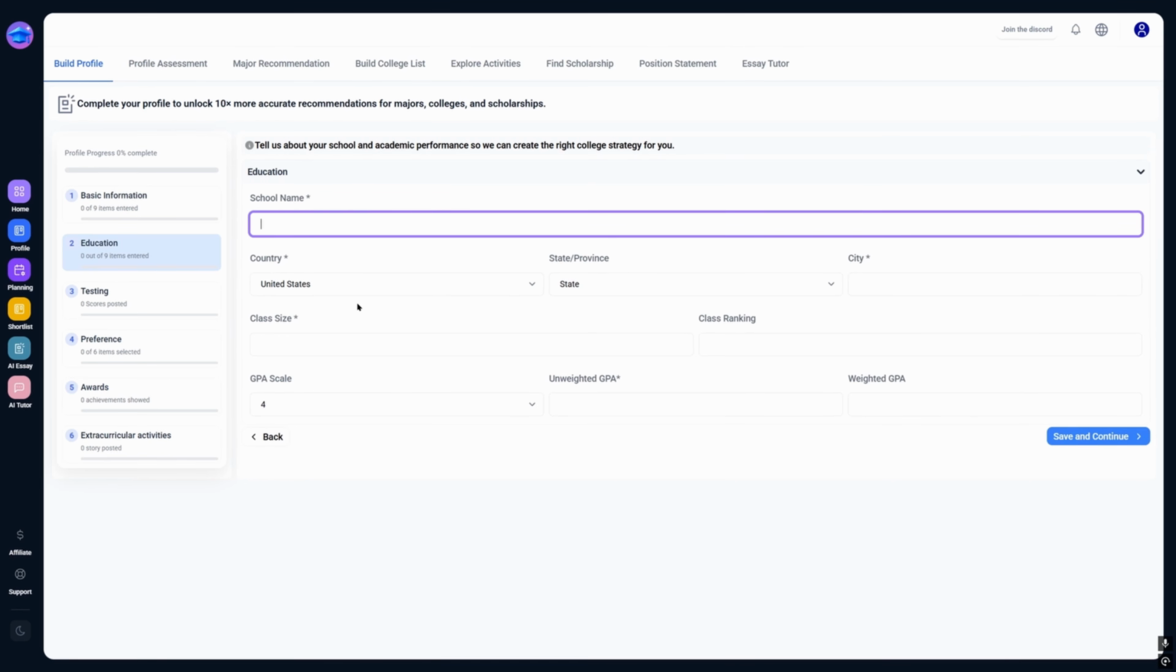These numbers help the system understand your academic performance and context, especially how you compare to peers in your class. Once you've completed this section, you're ready to move on to testing. In this section, enter your standardized test scores to help match you with colleges aligned to your strengths.